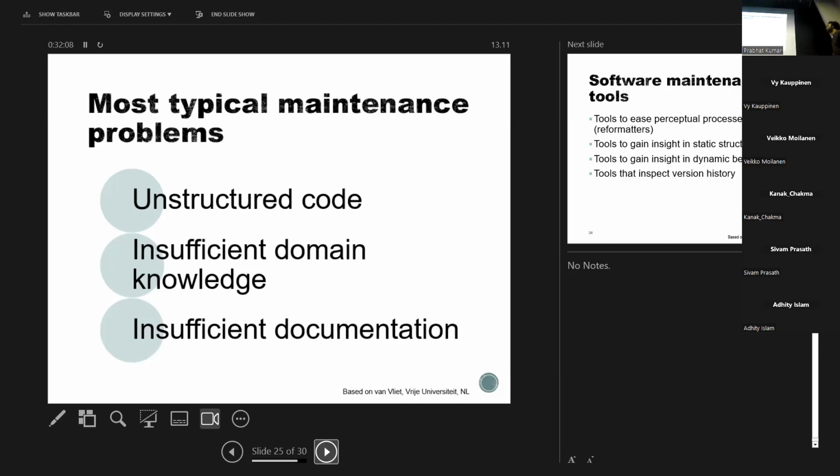So the most typical maintenance problems are unstructured code, which we actually saw. What is unstructured coding, right? We saw one example of declaring a variable. It was a very simple example of unstructured coding.